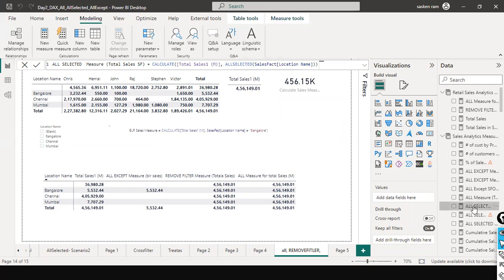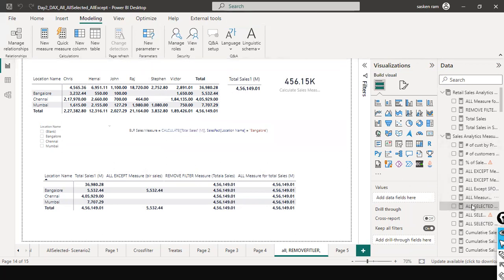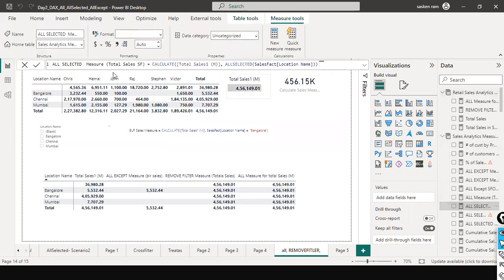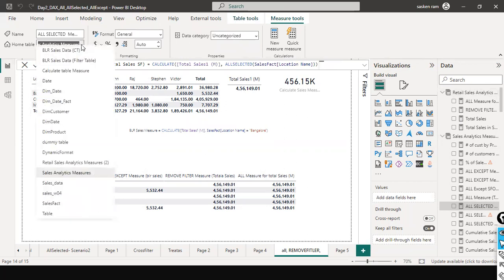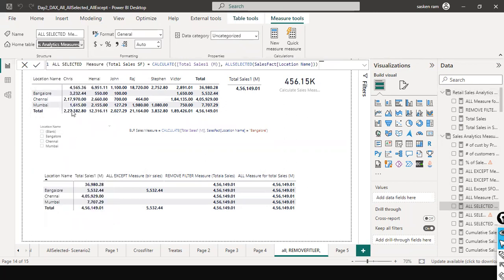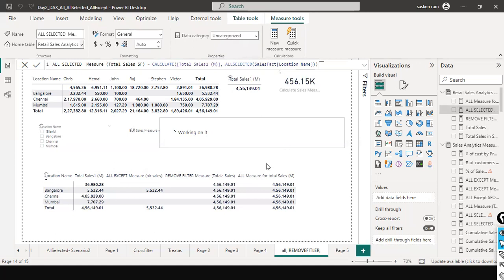I'm going to click on this again because I want to move this to my retail sales analytics measures table, so that at a later point in time, you can go and refer. This is for the sales fact table. Sales analytics for W04, sales W04 table. And now I just move this and drop it here.